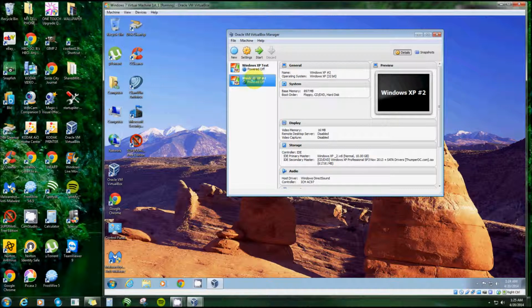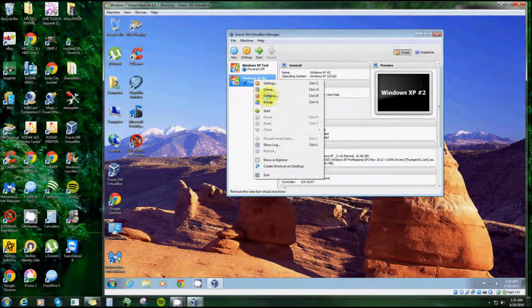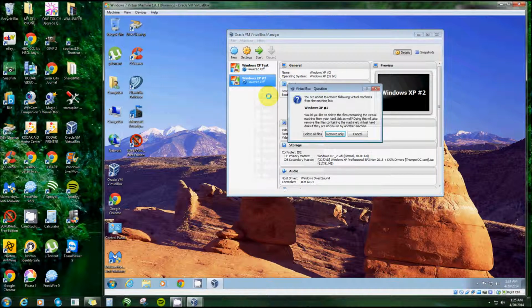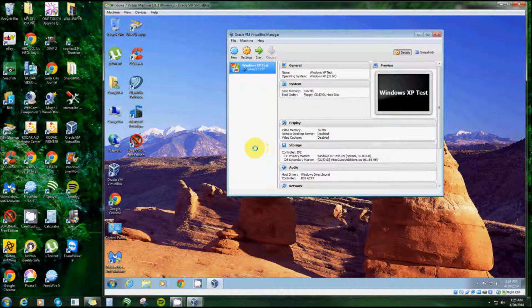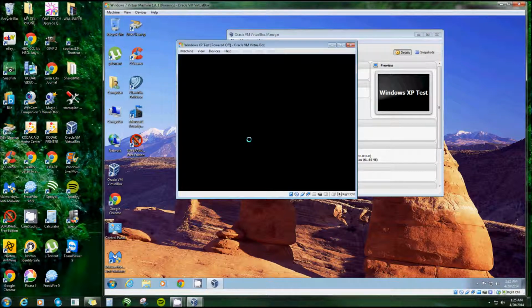Alright, and once you delete it, when you right click on it and click remove, always delete all files. It'll leave your hard drive cluttered up with dead files if you don't. Alright, this one here is untouched. It has a few updates that added in when I shut it off, but it's really untouched.